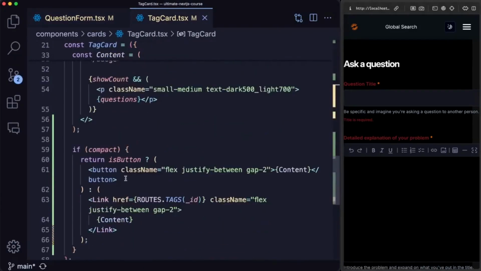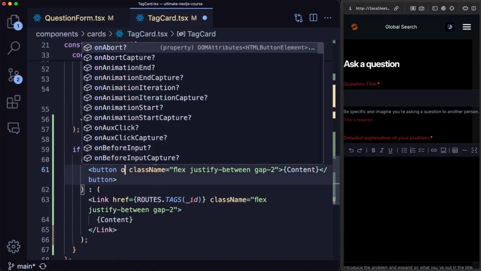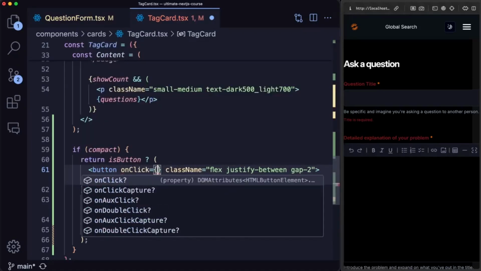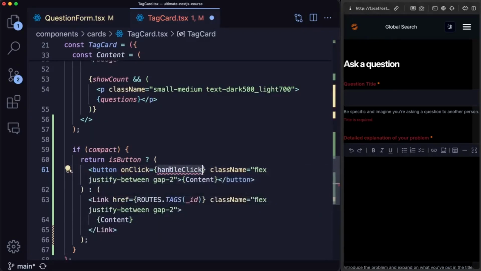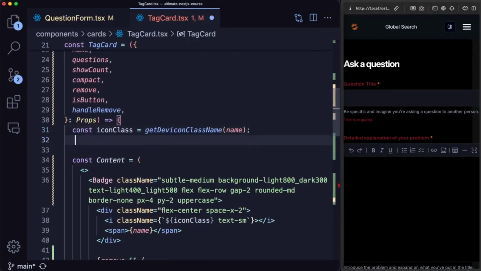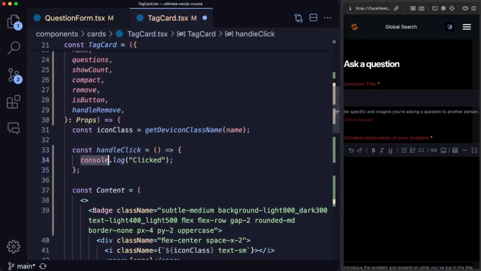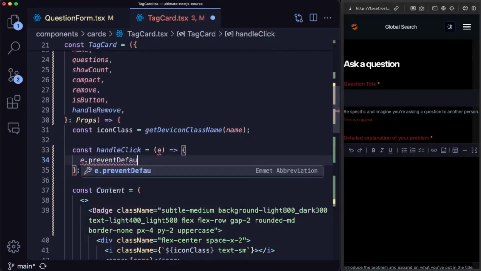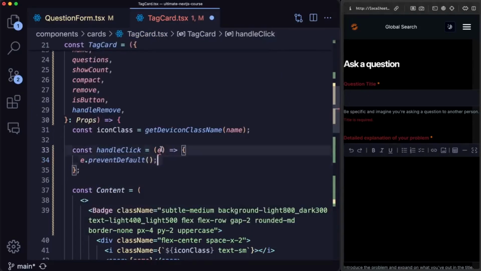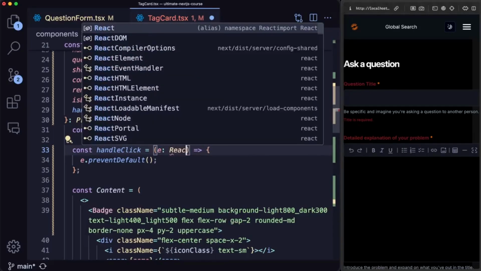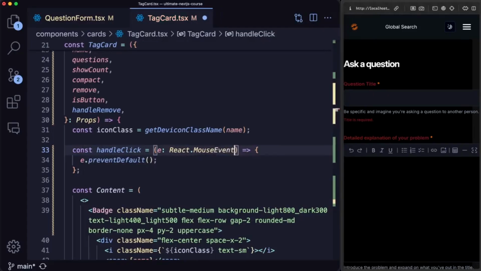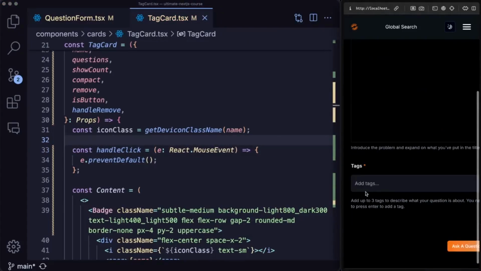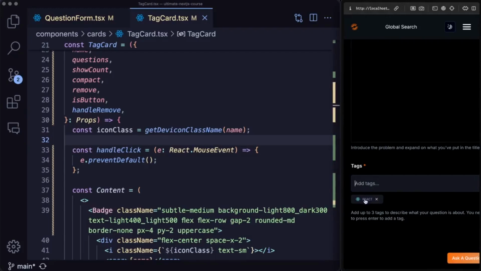One solution that I can think of is maybe giving this button an on click, which is going to be something like handle click. And then we can define that handle click right here. And we can prevent the default. So we can get the event, the click event, and say e.preventDefault, which would prevent the default behavior of actually trying to submit the form. And this is going to be a React.MouseEvent.